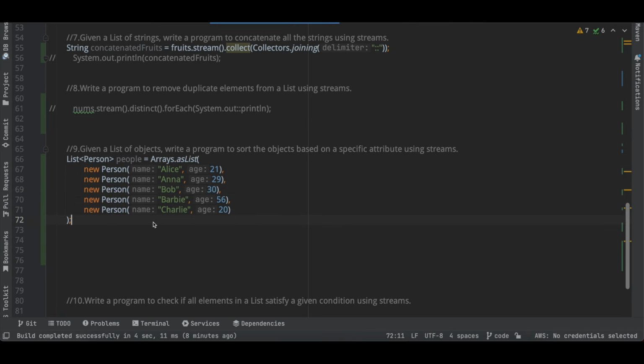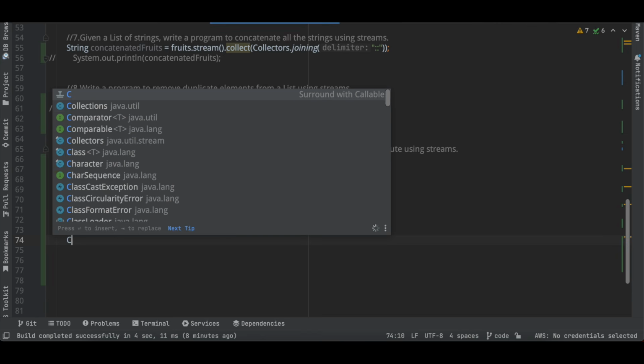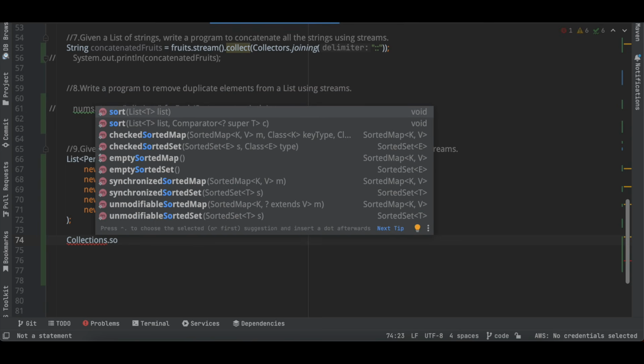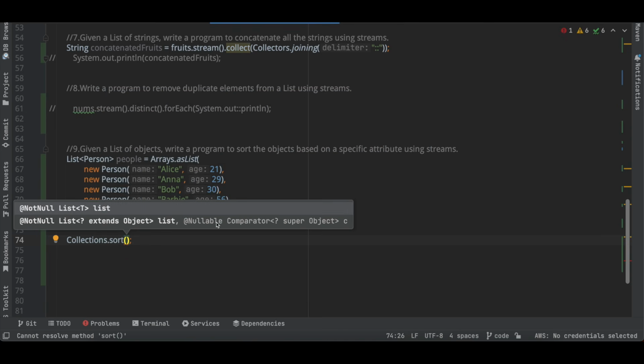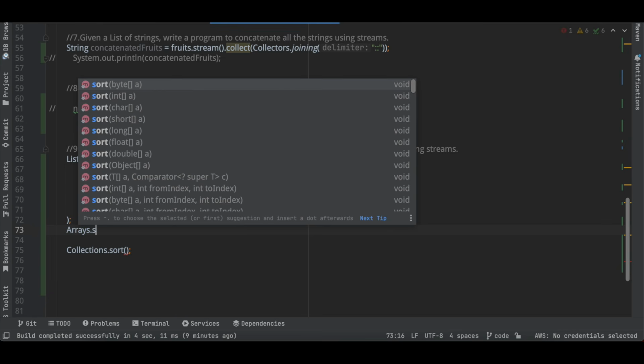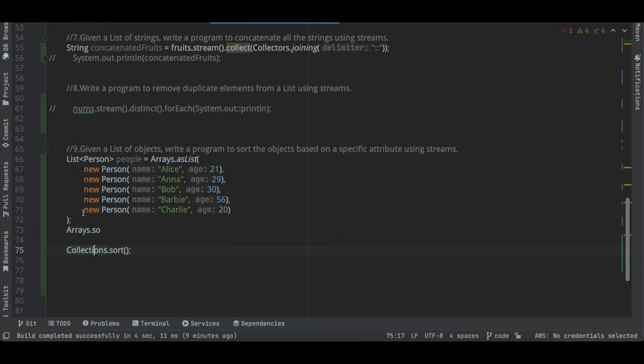Over here, we'll first see the process of sorting this list of people without using streams. We'll use the class Collections, which has an inbuilt method called sort. Those of you who use primitive arrays might be familiar with Arrays.sort, but Arrays.sort takes in a primitive array. In this case, we have a list, so we will not use this. We pass in the name of the list, people. It takes another argument which expects a Comparator.